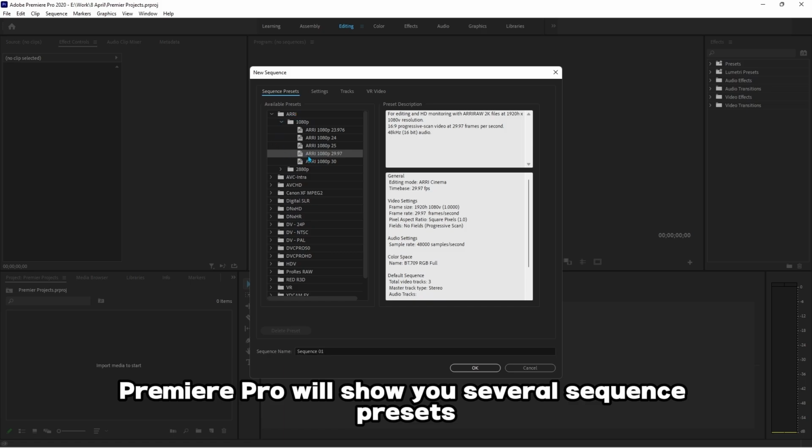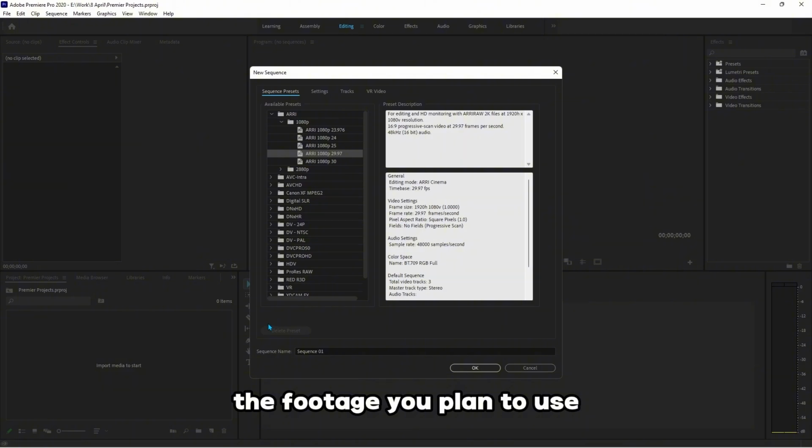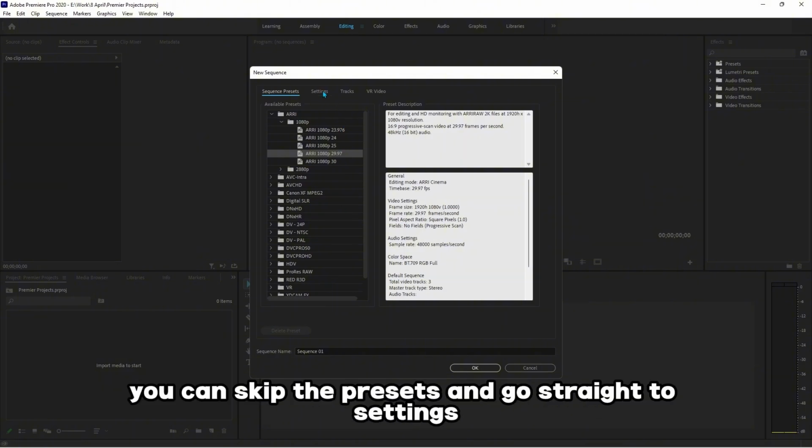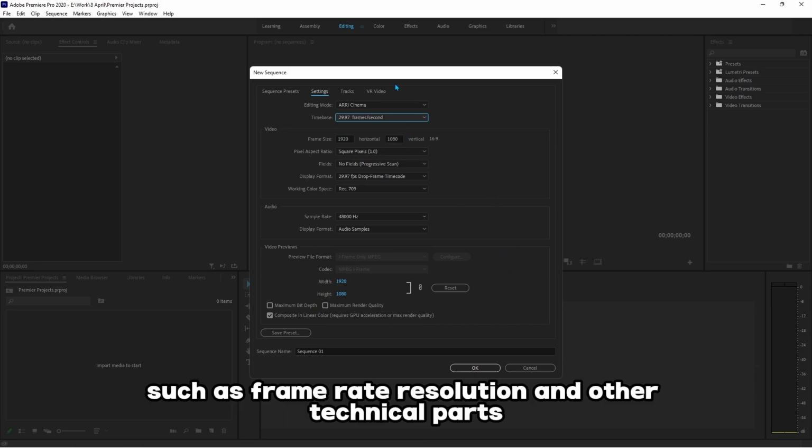Premiere Pro will show you several sequence presets, and you can pick the one that matches the footage you plan to use. If you want more control, you can skip the presets and go straight to settings so you can adjust things freely, such as frame rate, resolution, and other technical parts.